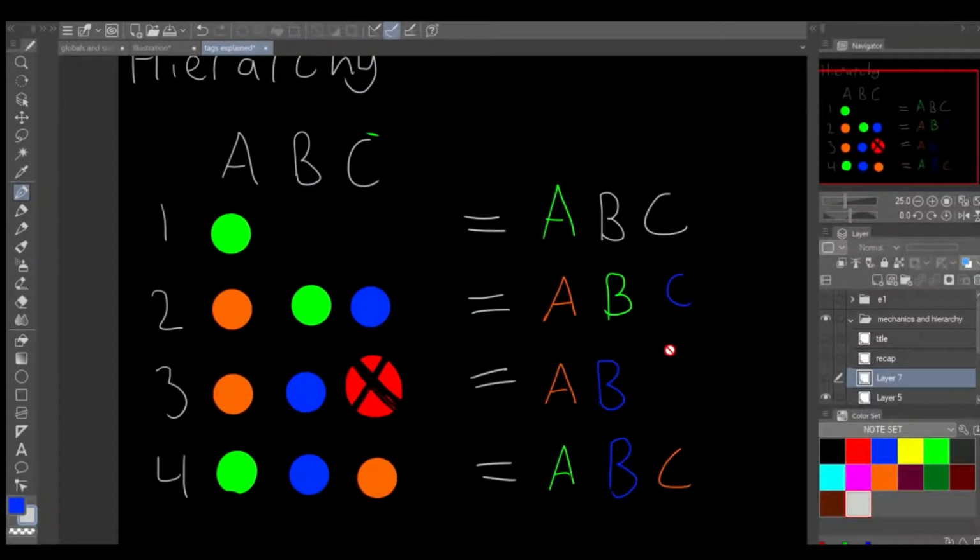So we have green A, B, C, orange A, green B, blue C, and then here we're not going to have anything because we deleted that. There's a difference between deleting something and leaving something blank, and I'll show you more about that in episodes 4 and 5, where we talk about the generic and specific character tags.